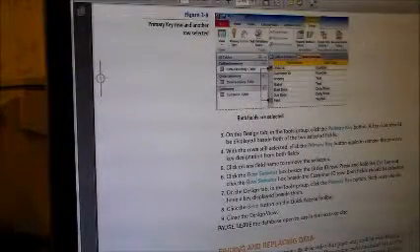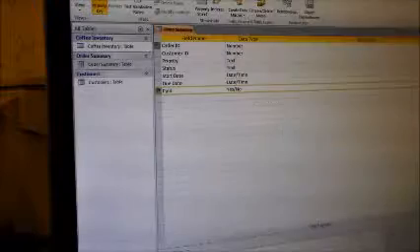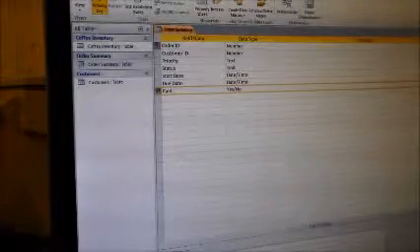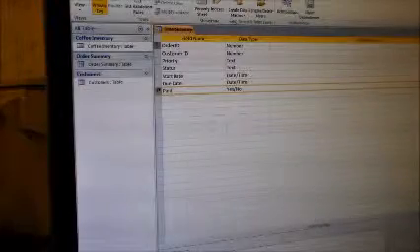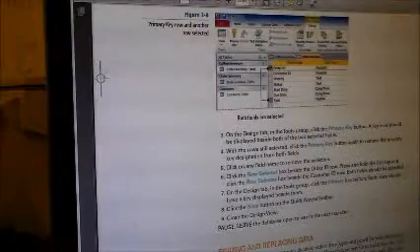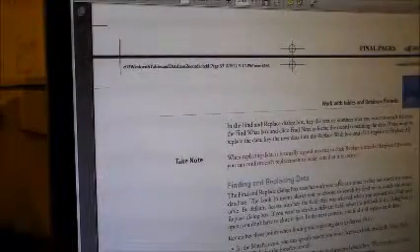Okay, then the directions say once we've done that, on our quick access toolbar up here again, right above the file tab, you're going to click the save icon. So that way we want to save it and leave both of our primary keys selected.